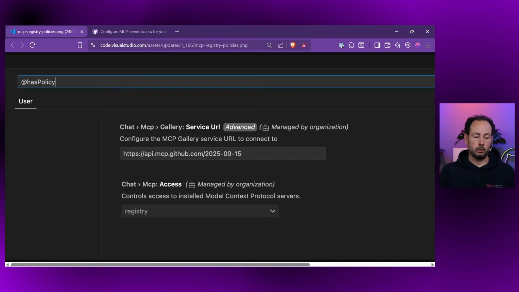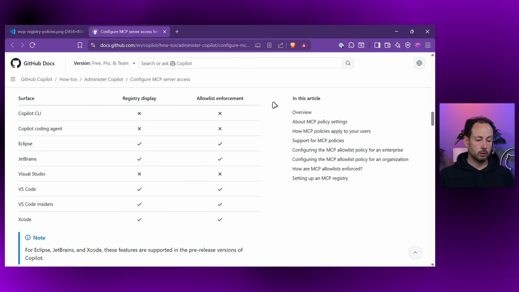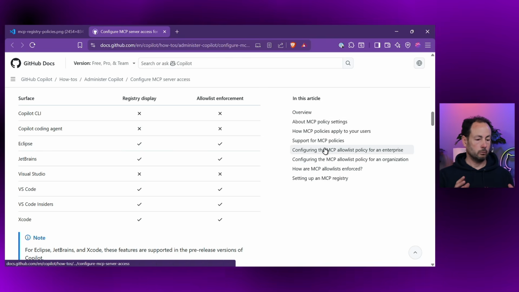The other thing is, of course, you need to restrict the access and actually tell from the policies that users can only use MCP servers from that list. Keep in mind though, again, it's not watertight. So if you take a look at the documentation, what you see here is the different IDEs and their status, if they implement this policy or not.